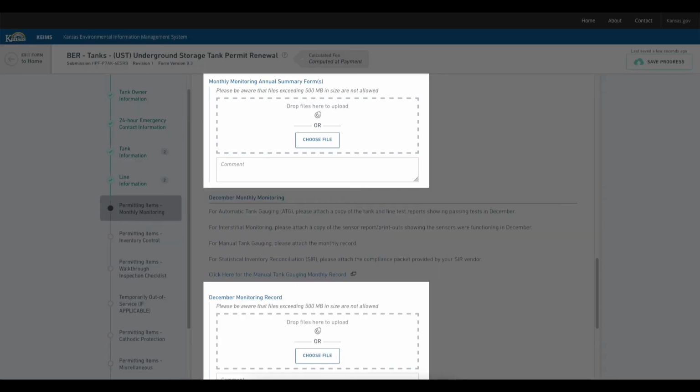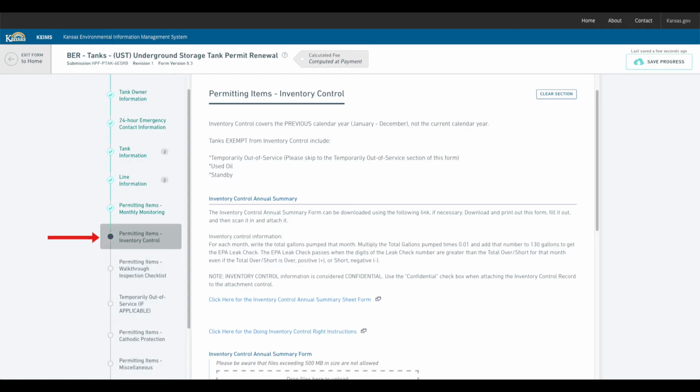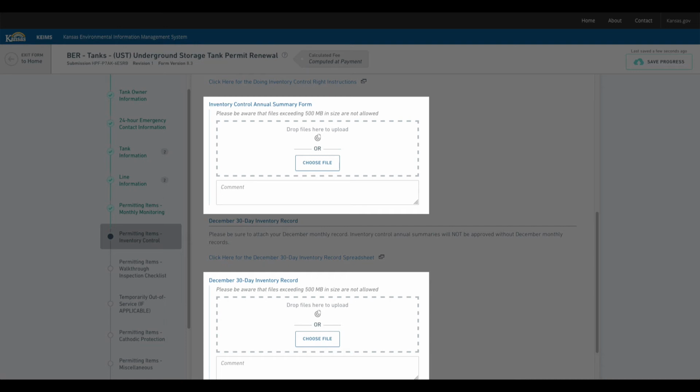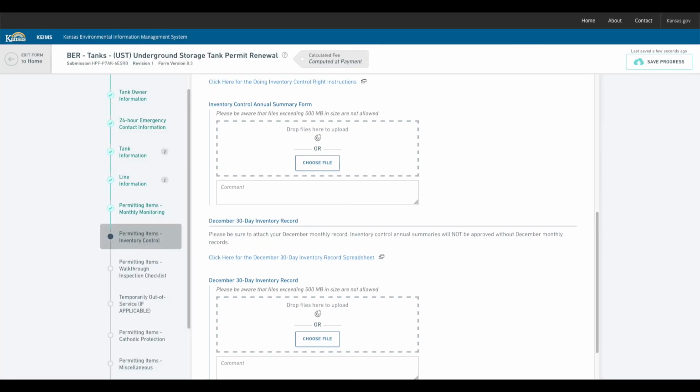You will need to upload both your monthly monitoring annual summary forms and your December monthly monitoring forms. This section doesn't apply to temporarily out-of-service tanks. Next is inventory control. This is not needed for temporarily out-of-service tanks, used oil, or standby tanks. Again, you will need to upload your annual summary and your December 30-day inventory record. Both forms are available within the renewal form, as well as instructions on doing inventory control.